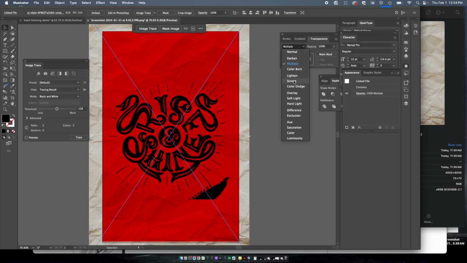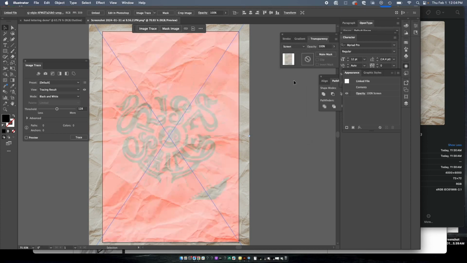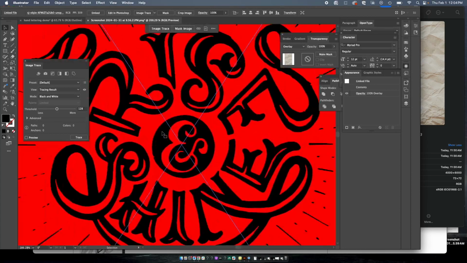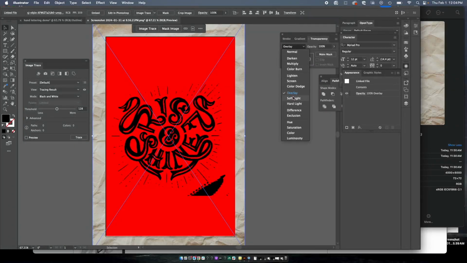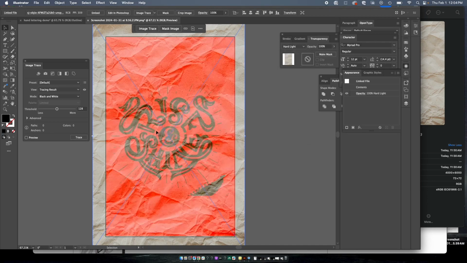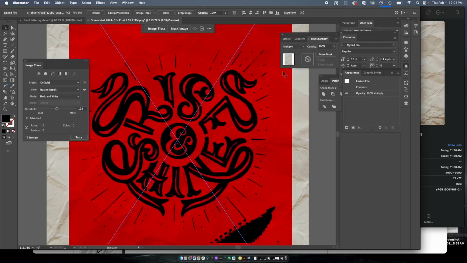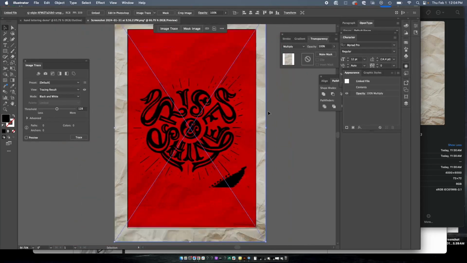Now if I do Screen, it will act very differently. So depending on the colors you're using, if they're darker or lighter, will change which one of these works the best. The overlay wasn't as good. Soft light, no. Hard light is a little bit extreme, so I think the multiply was the best one. And that's all you need to do.